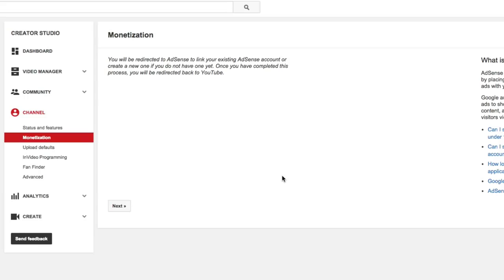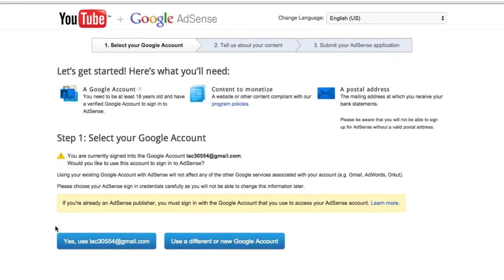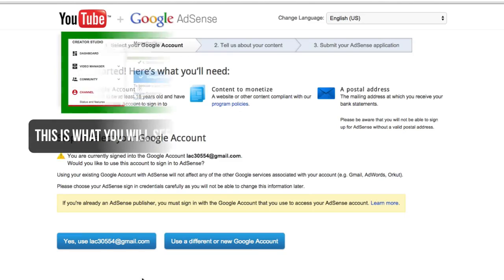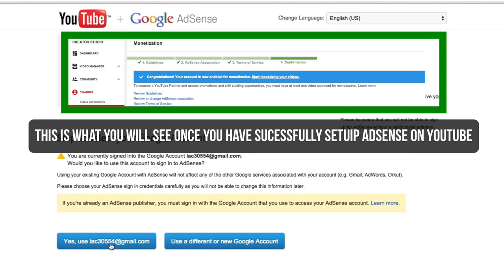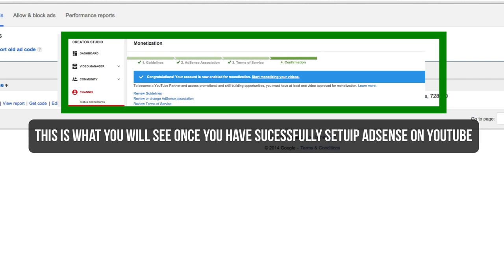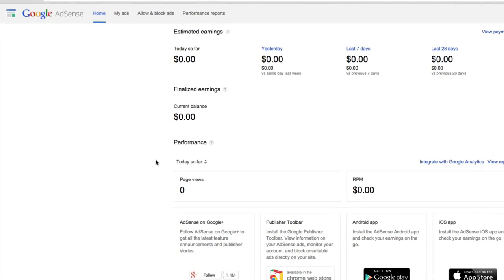Once we're here, this is the most important part of the whole process. You will be redirected to AdSense to link your existing AdSense account to your YouTube channel. Click Next. Once you're there, it'll say, yes, I want to use this AdSense account. If you haven't submitted an AdSense application, it'll make you go through the 3-step process. If you already have an AdSense account, it'll say, yes, use this as my AdSense account. I'm not going to do it because I don't want to do that. But follow these 1 or 2 steps here again to link it to your YouTube channel. Once you've done that and you log into your AdSense account, you will then start making money from your YouTube videos from the ads that are placed on it.